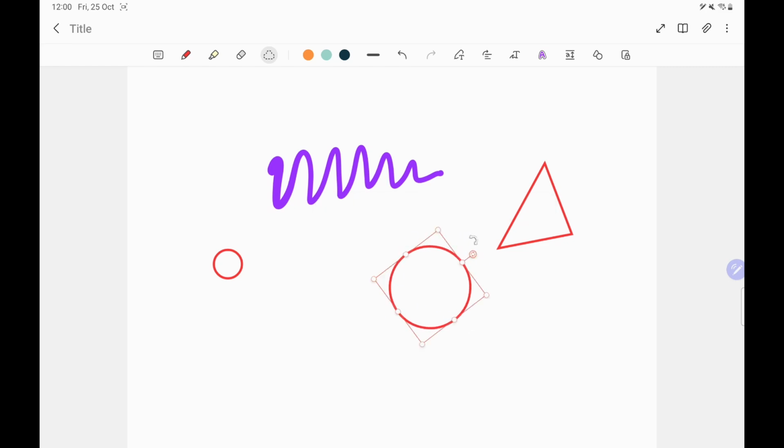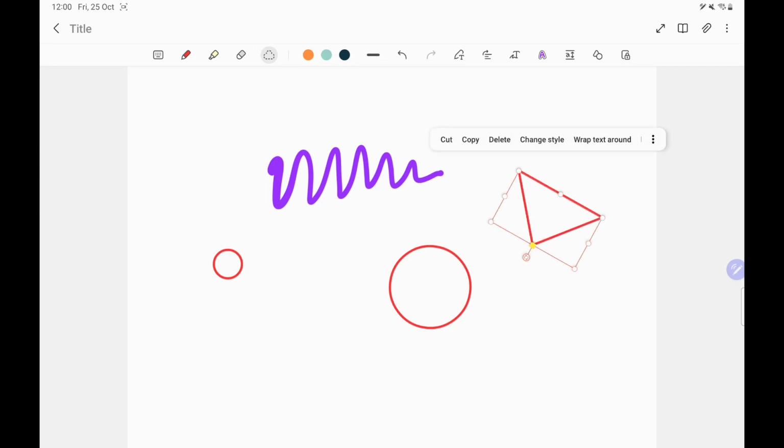So it will tell you the number of degrees, for example, that you're turning it. I don't know if this is a useful feature, I've not used it much, but maybe for the mathematicians and the physicists out there. Yeah, so that is a very quick summary of the range of tools available to use on Samsung Notes.